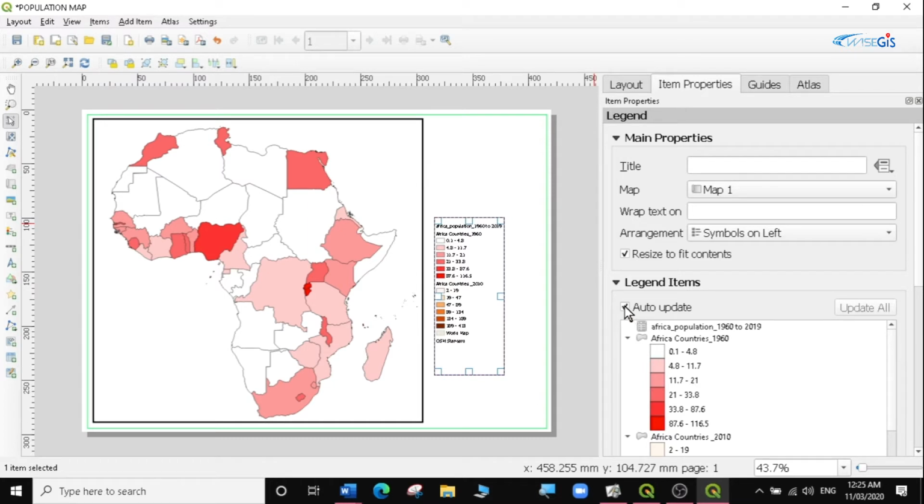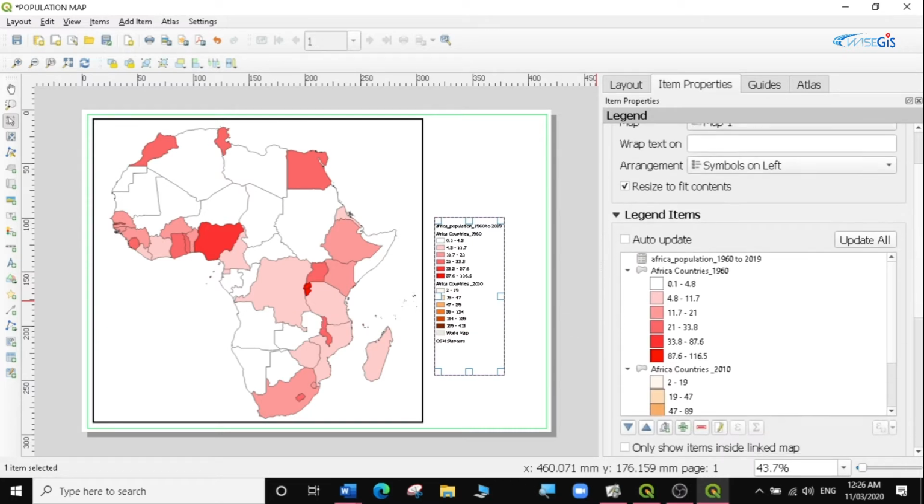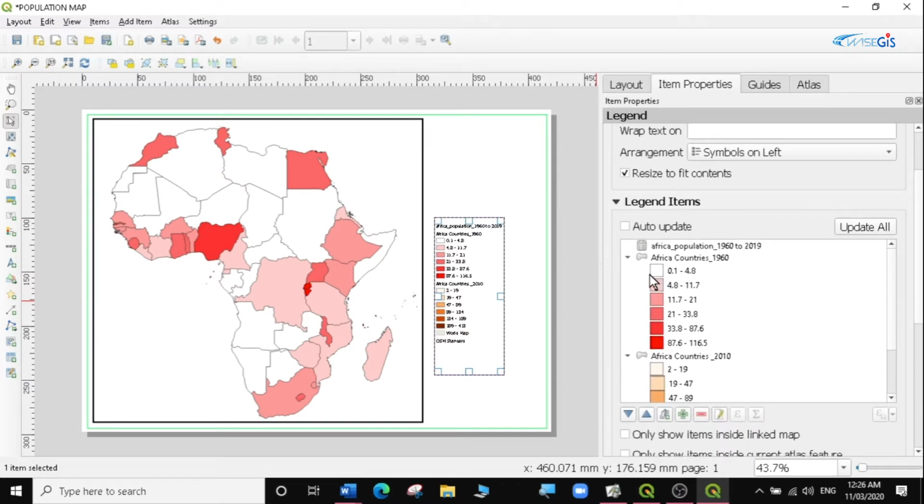So I'm going to first uncheck the auto update, because it's auto updating according to our layers panel in QGIS. I'm going to scroll down a bit, and as soon as I uncheck auto update, you can see these tools become active. If I check auto update, they become inactive. It means it is updating them automatically. So I'm going to uncheck the auto update.